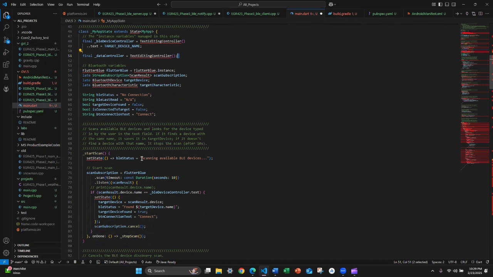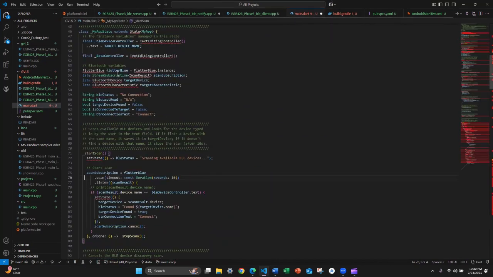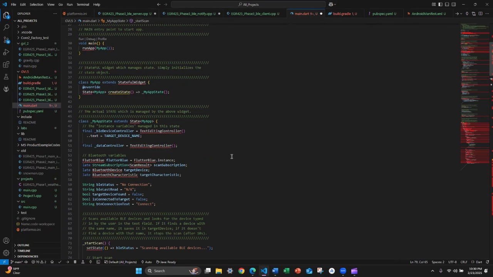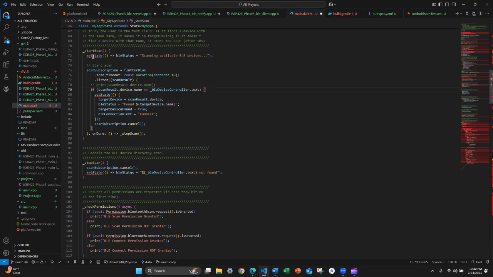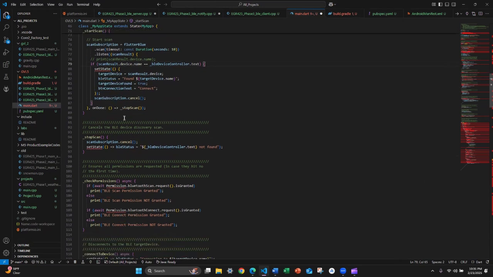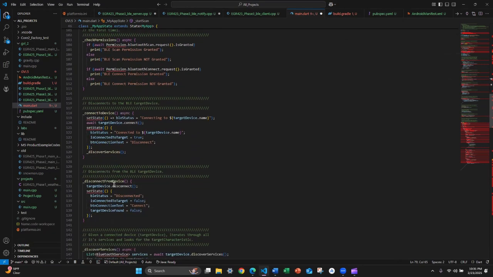The set state to BLE status once we start the scan. As you can see, unlike the other files where we just have the classes, this method has a little underscore before it, which means that this can only be used in this Dart file and not in the other ones. So then set state could be activated in other ones, the other files as well that are part of this. We got the check permissions, connect to device, disconnect from device.